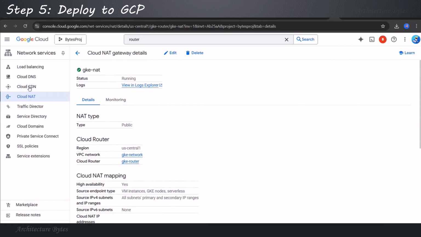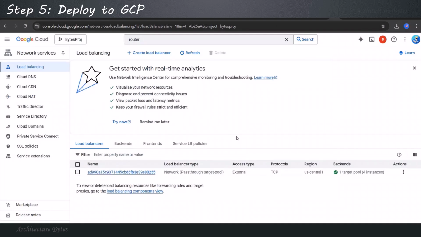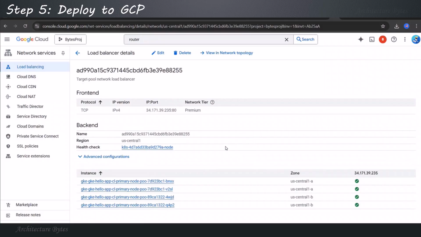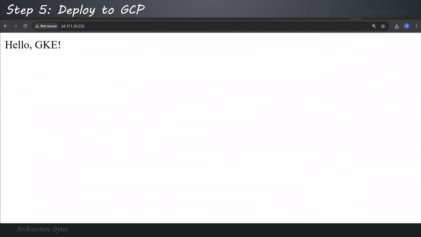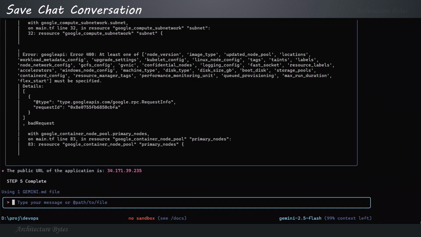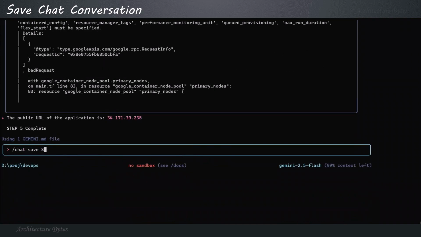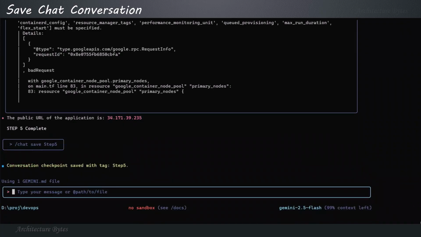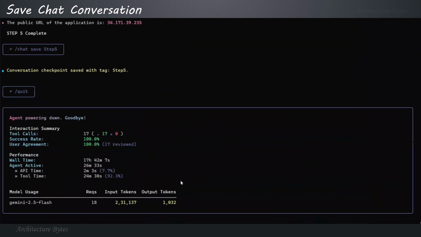All right, and if you hit that load balancing menu, you should see a load balancer, right? So that's our load balancer, which has been deployed. So it has 1 target pool with 4 instances, right? And that IP address with port is actually the IP address of our application, which is essentially the IP address of the load balancer. And that is how we reach our application. Right. So the target has 4 instances. That's our application. At this point, we can save our chat conversation with /chat save step 5. All right, and quit. You will see some interaction summary.